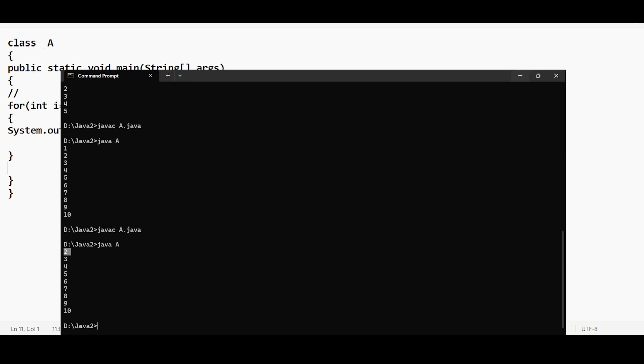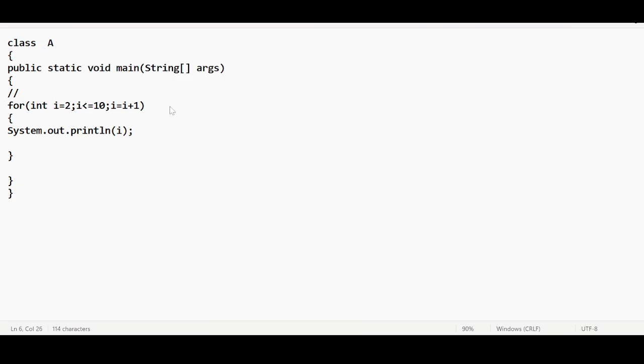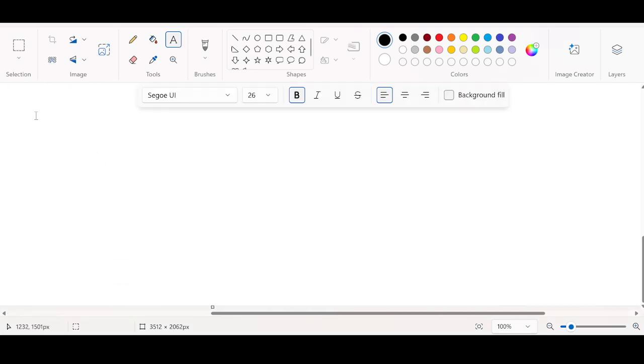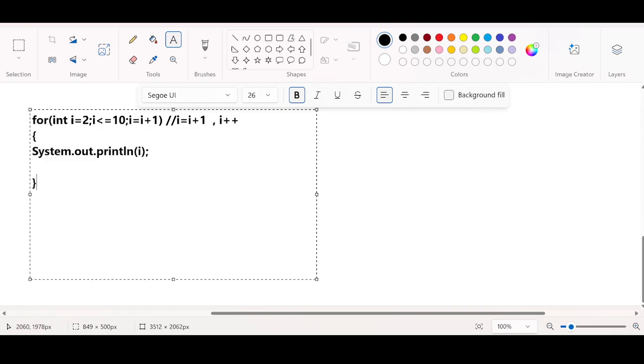Why? Because i = i + 1 is the same as i++. How is it the same, if you ask me? Let us trace this. Let me keep some space.